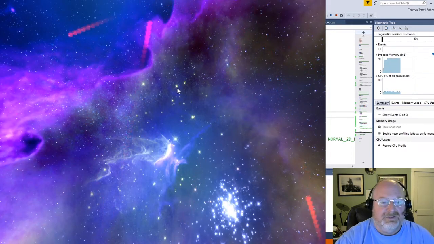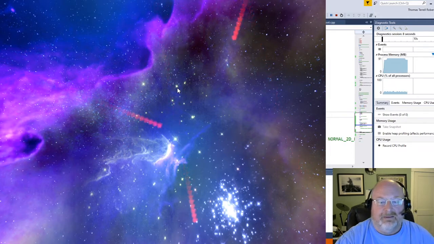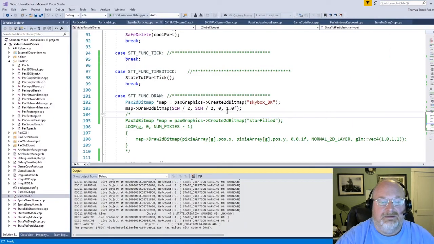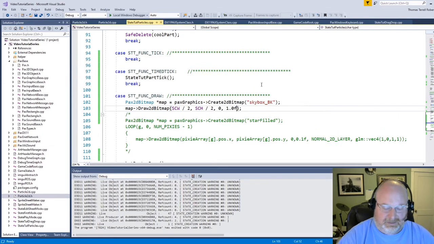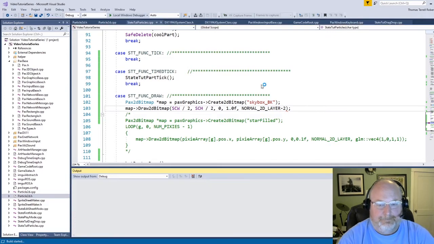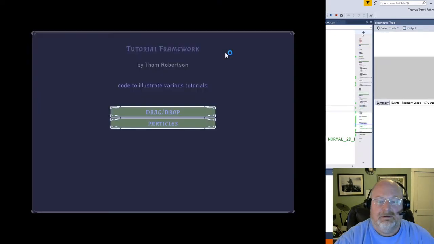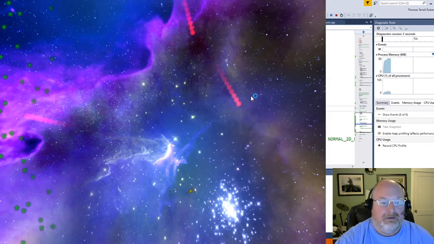Now there's issues here, like the fact that I can see the three balls, but I can't see the other particle effects, probably because the background is on too high a level layer. Let's fix that very easily and quickly by adjusting the layer. Normal 2D layer -2. Push that back 2 layers. Particles. There we go.